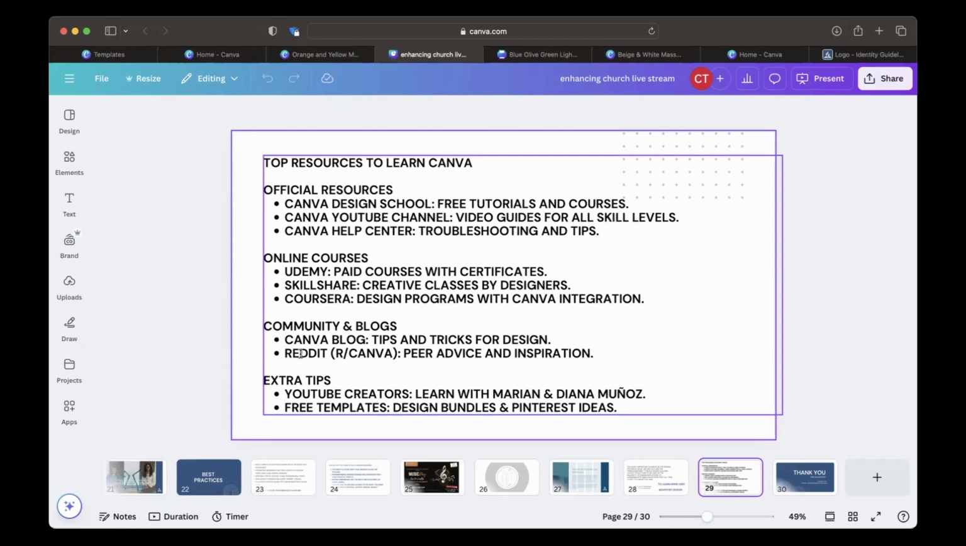There are some great community blogs in there. Canva has a blog that a lot of people use, and it's a good community hub to learn tips and tricks from different people. And Reddit is also a good place. If you want to find some inspiration, or you're struggling to think of a design, Reddit is a good place to look.